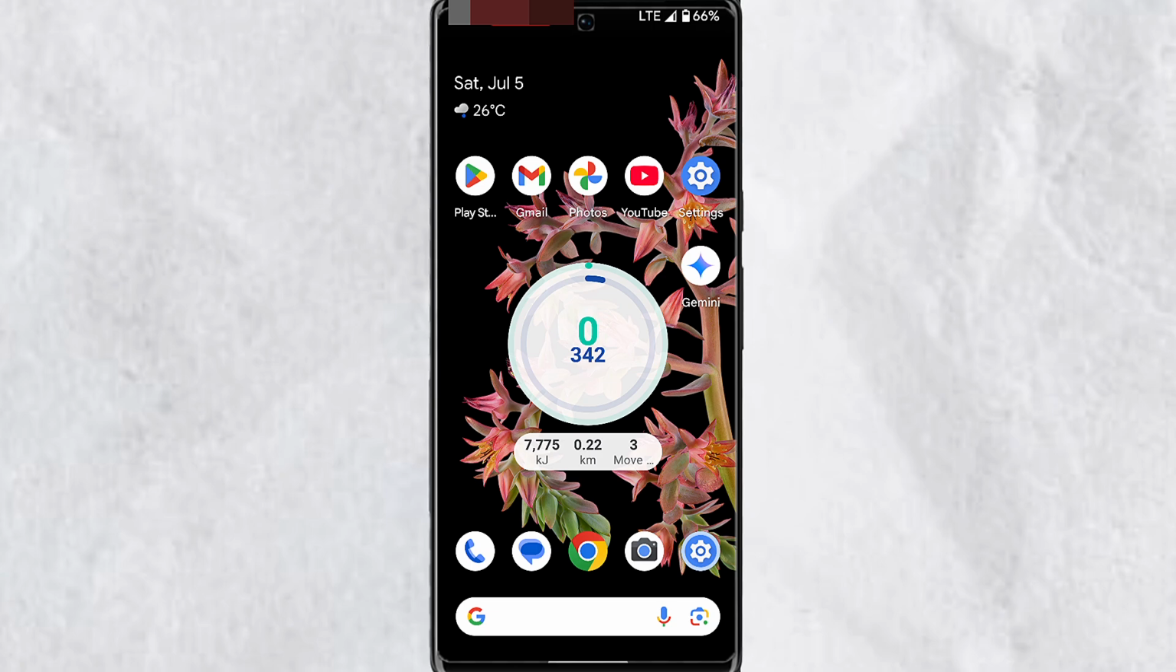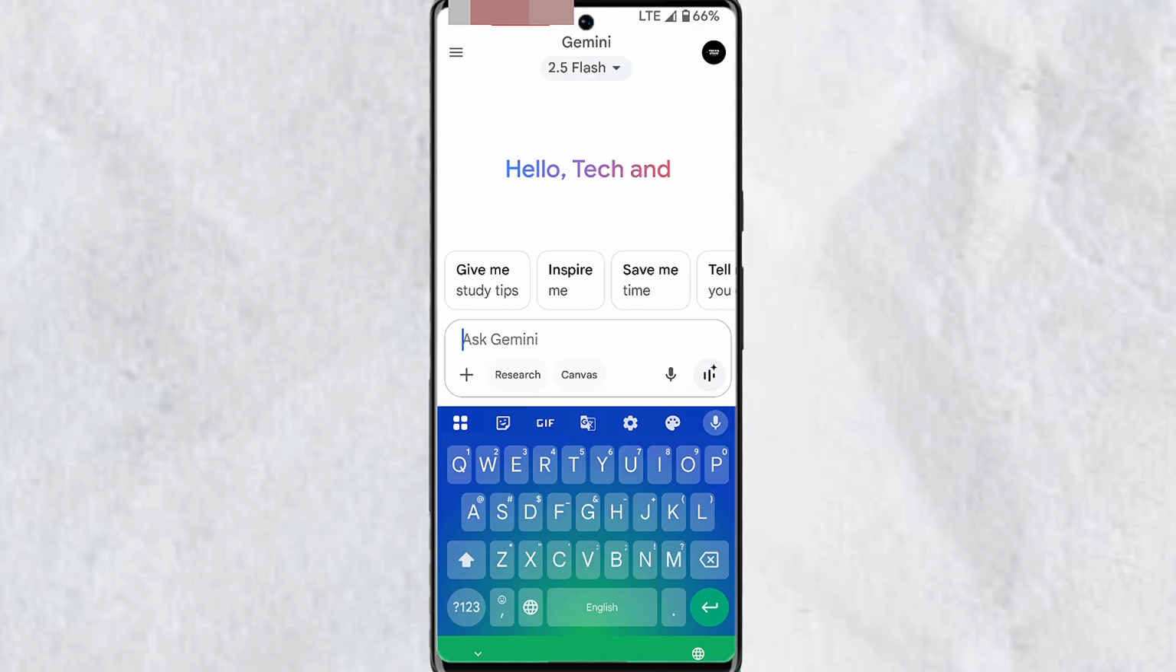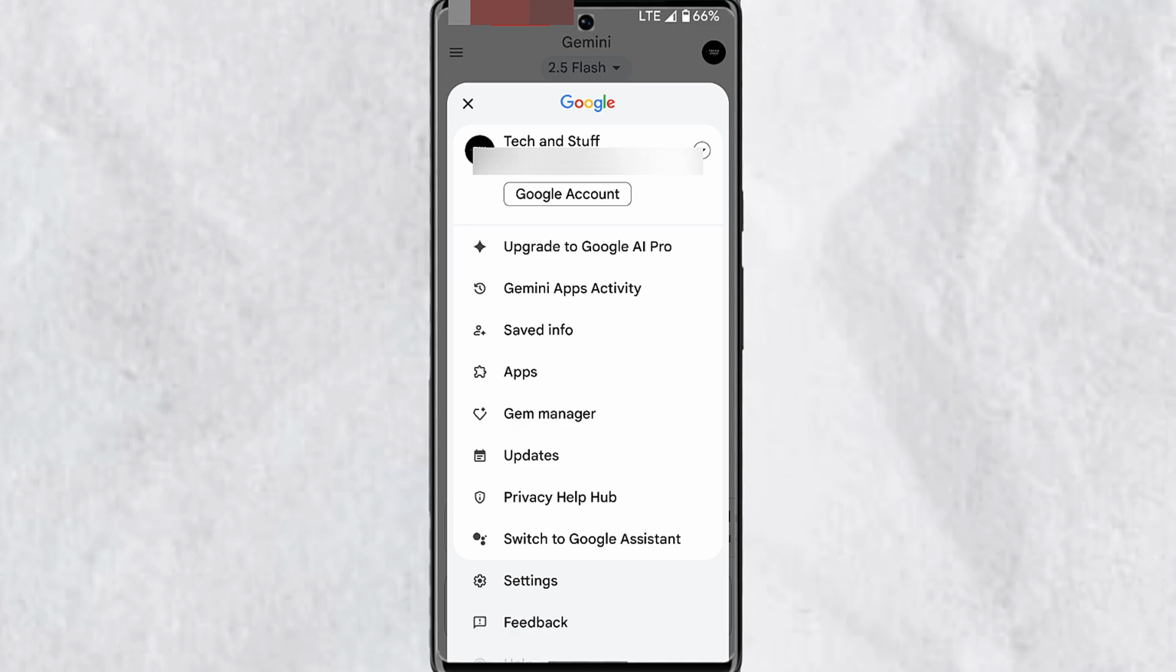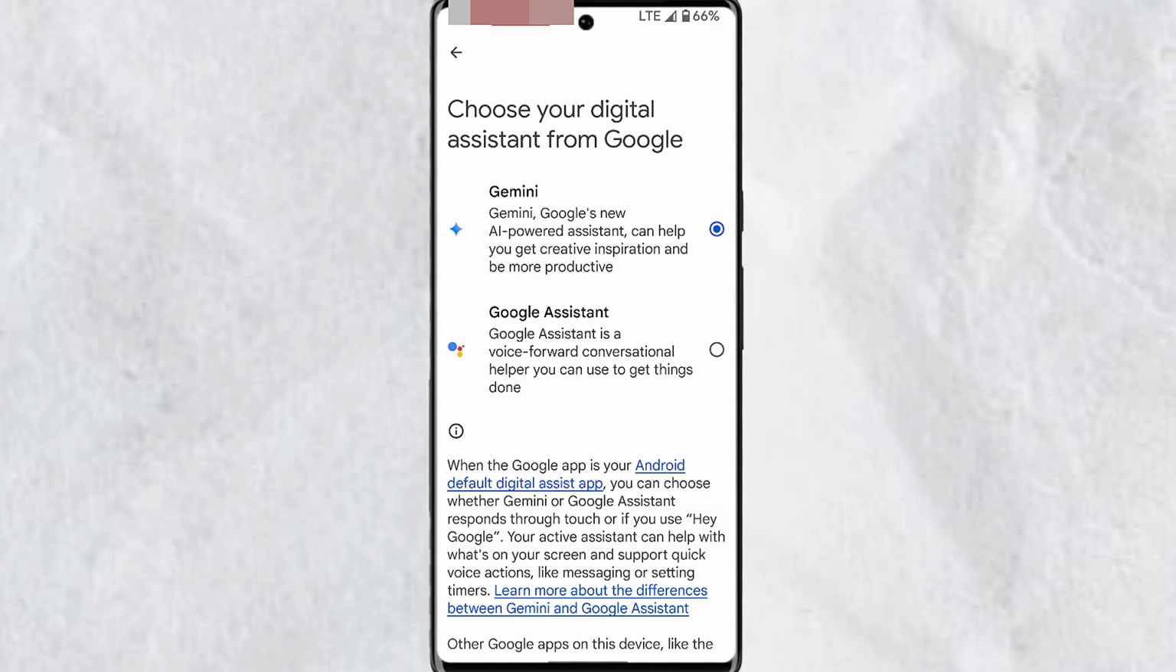Now the second method, you can do this through the Google Gemini app. Tap and open Gemini and then tap on your profile at the top right corner of your screen. Under this, you see switch to Google Assistant. Tap on switch to Google Assistant and it will bring you here to switch to Google Assistant.